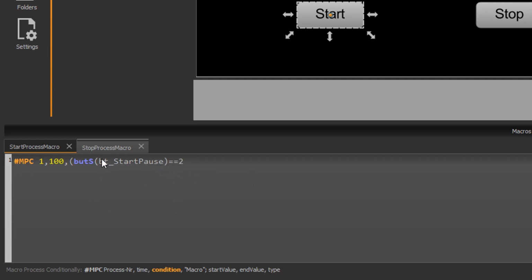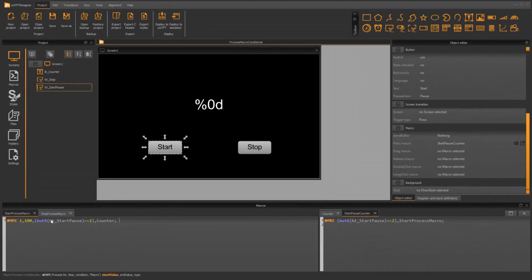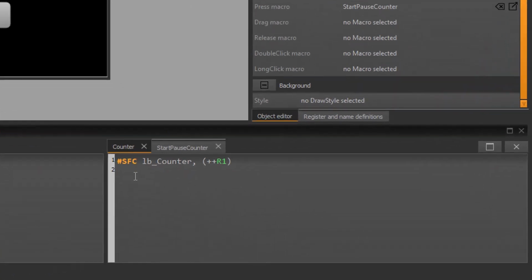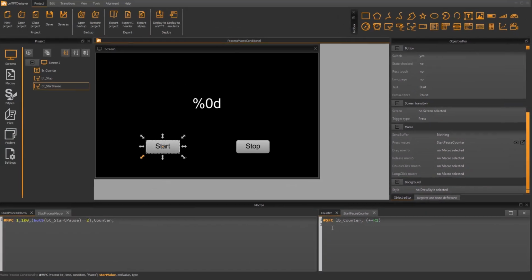For the realization of a counter, it is sufficient to call one macro cyclically. In our case, the macro counter. This macro is also already created. We change the value of the formatted text. Therefore, we increment the register R1. Each time this macro is called, the register value is increased by 1.